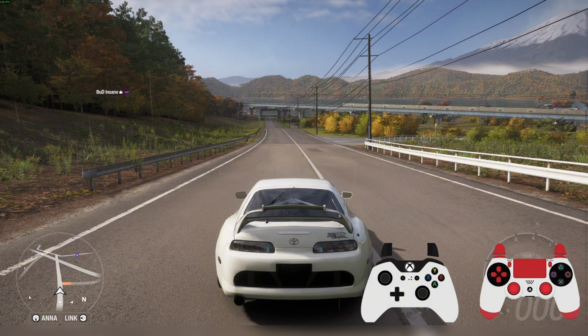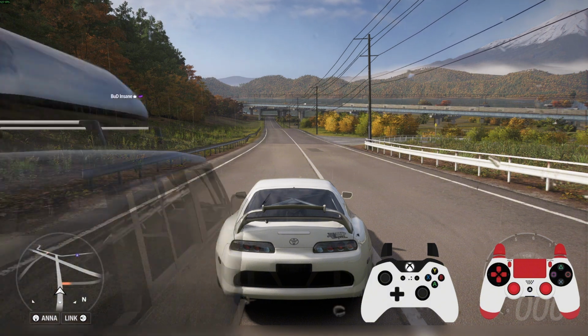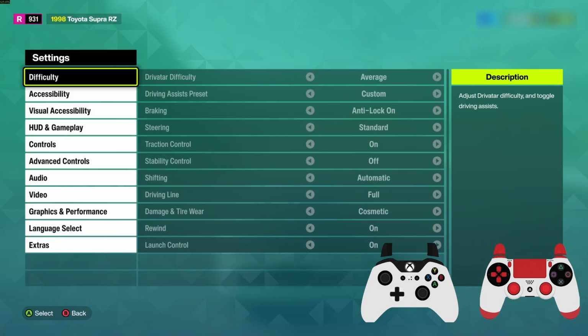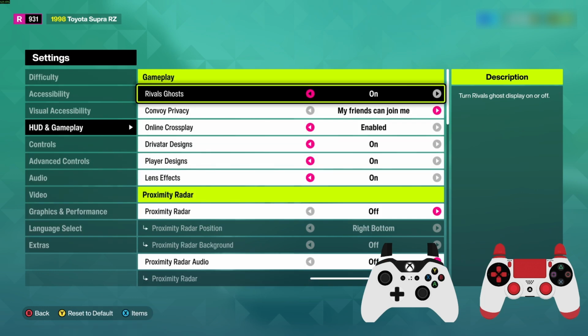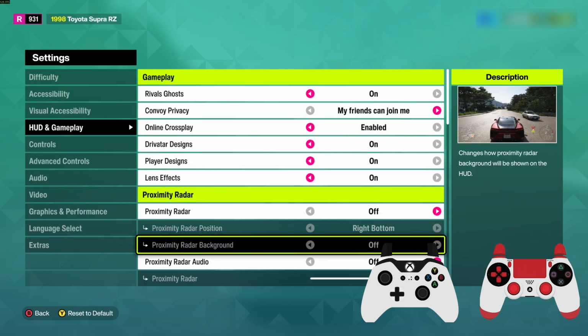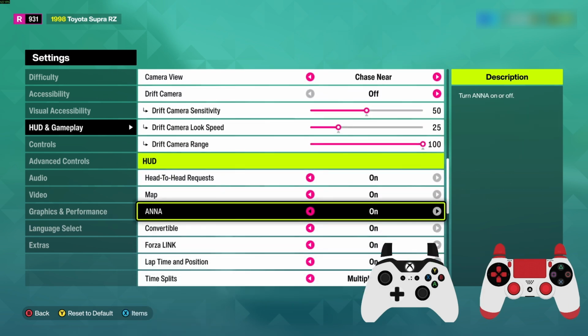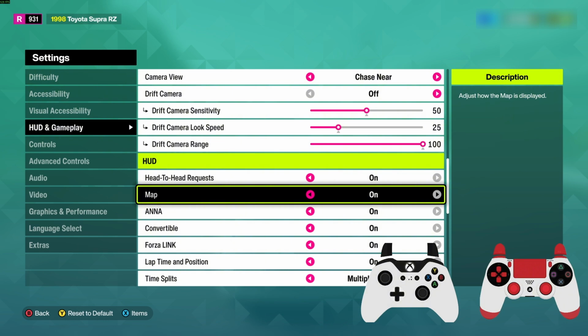Now, if I wanted to change any of these, all I'll need to do is open my pause menu and navigate to settings. Then within the HUD and gameplay tab, if you just scroll down, you can see all of these options relate to your HUD.